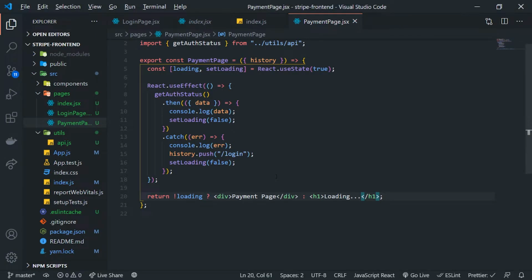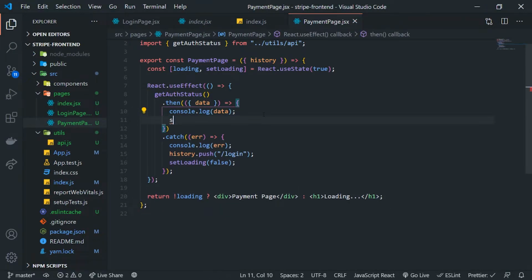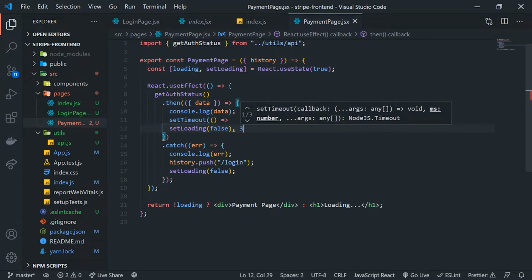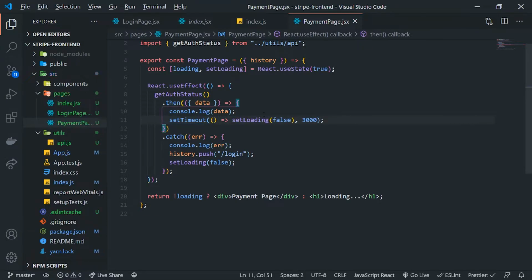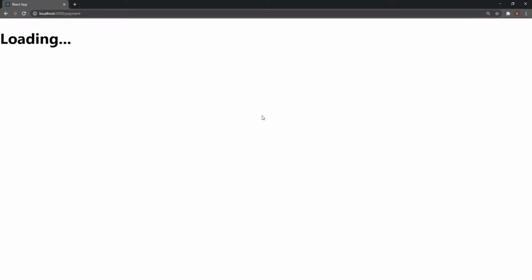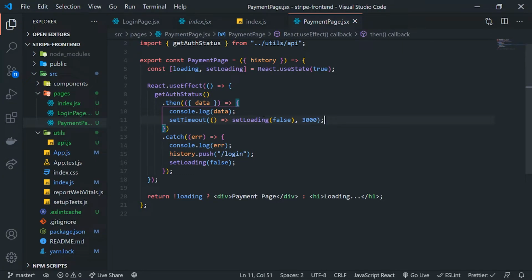So right now, if I try to visit payment, you're going to see that it's going to redirect us. Let's log in. Okay, so you can see that this is loading. Okay, if we want, we can also set a timeout to kind of delay this for like 3 seconds. There we go. So obviously you can put like a spinner, but that's just one way they can do it. Okay, so hopefully that part makes sense.